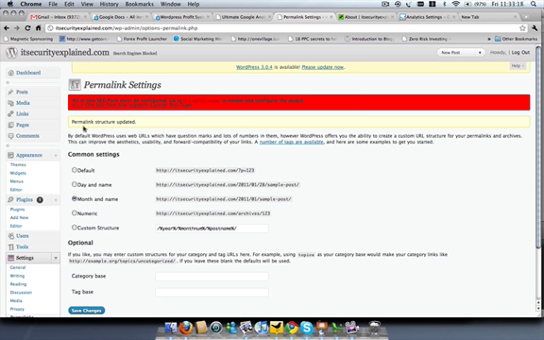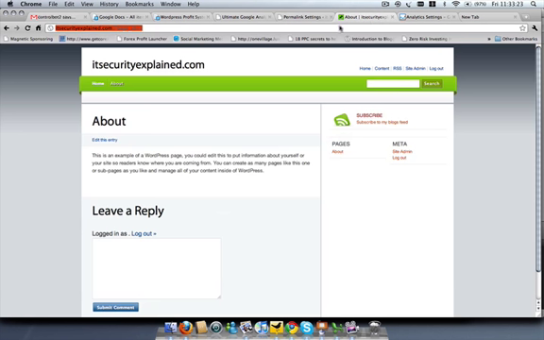Right, let's go back to that page and see if there are any changes. Should be. Woohoo! That's what we wanted. So basically we wanted itsecurityexplained.com/about, and this is exactly what we got. So this URL is called an SEO friendly URL. You may have heard about it so many times, but that's all it is. It means that the URL contains the keywords that you might want, right?